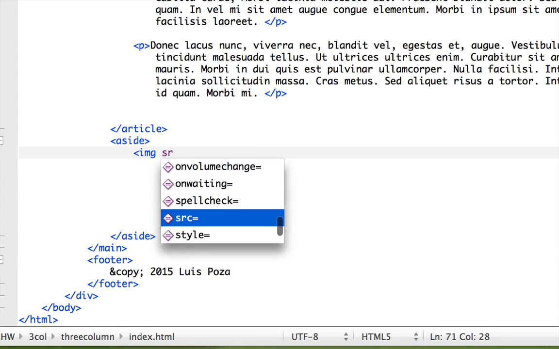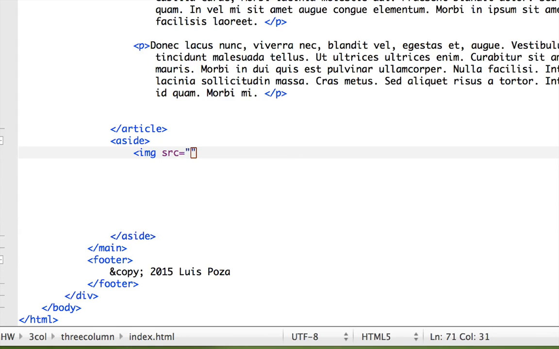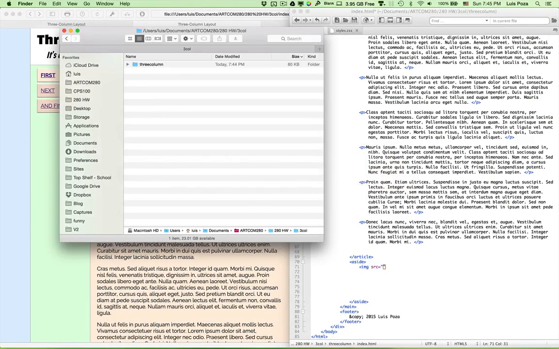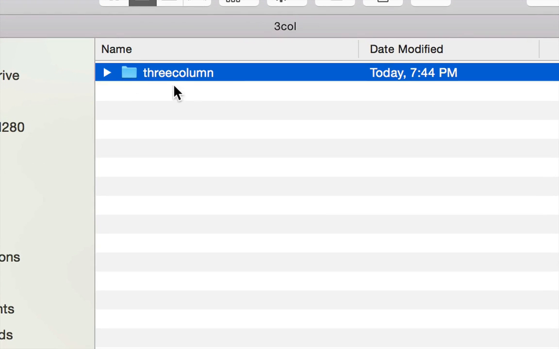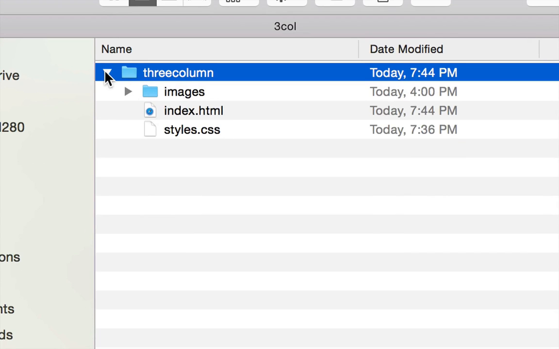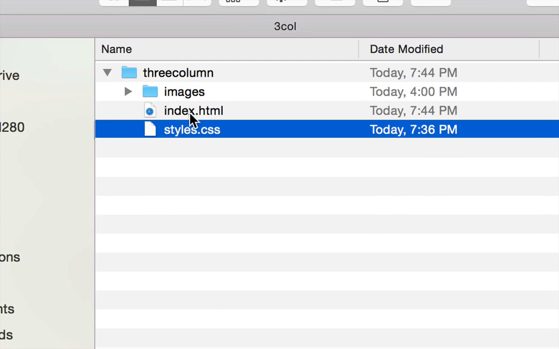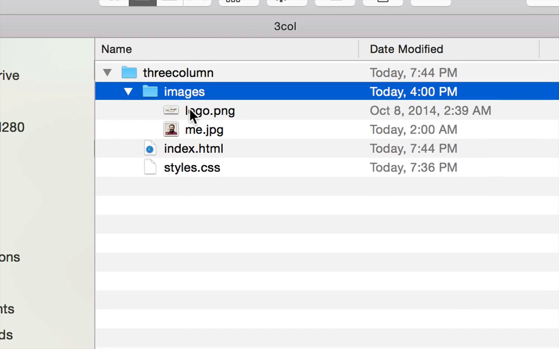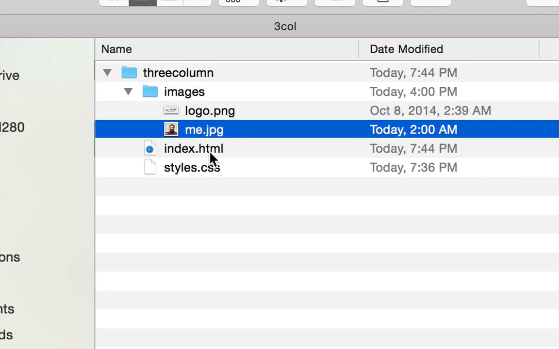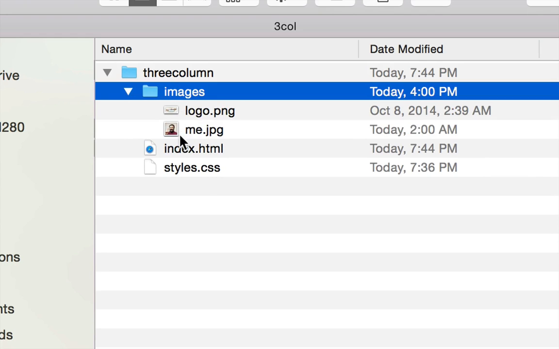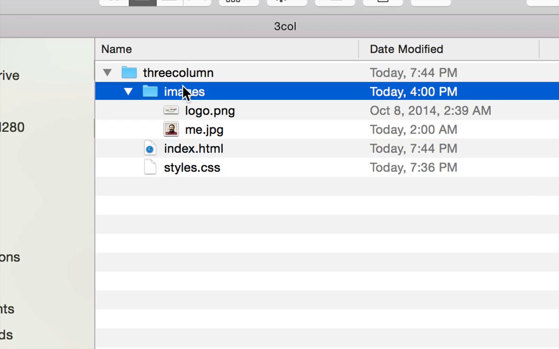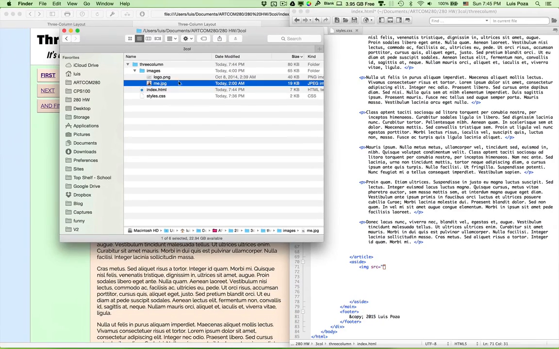Now the source is something that some people are having trouble with in terms of the images. To explain this, let me actually show you what it looks like here. I've got my 3-column folder, which is my project folder. And if I open that up, I've got my index and my styles right here in that folder, but I've also got an images folder. And that means that my logo and the picture of me are going to be inside that. So if I just put me.jpg, that's not going to work. I have to put images and then me.jpg.